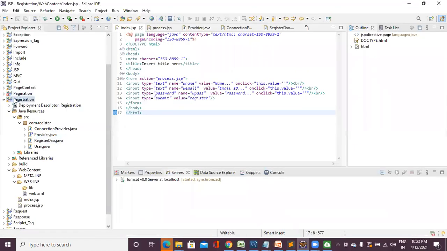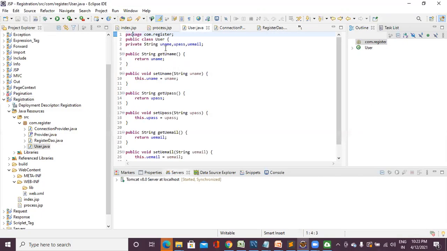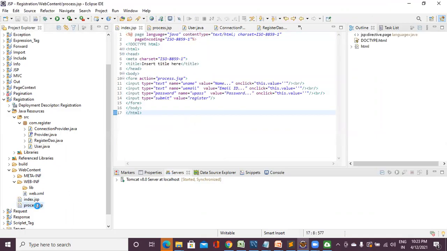First, create a dynamic web project for registration. Inside the source, create one package called com.register. And here you have the ConnectionProvider.java class, Provider.java, RegisterDAO.java. This RegisterDAO.java is for connecting with the database. User.java is the bean class, which has the properties like username, password, and email, and the setters and getter methods. And we also have index.jsp and also process.jsp.